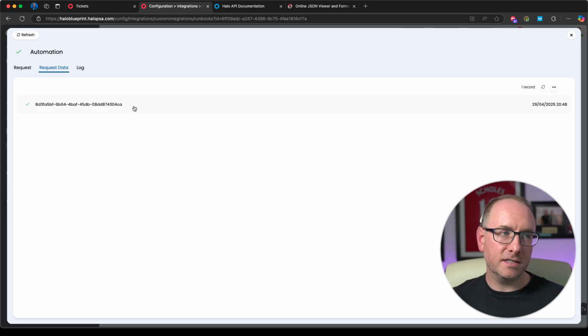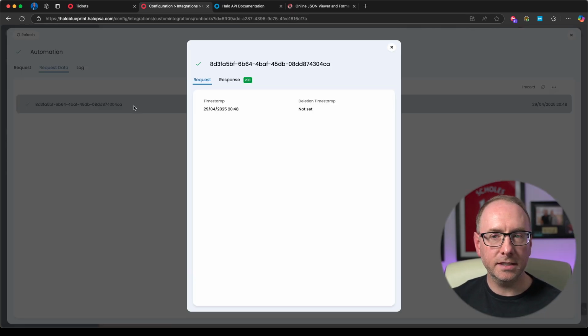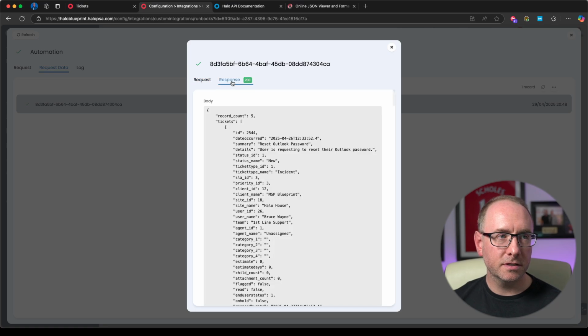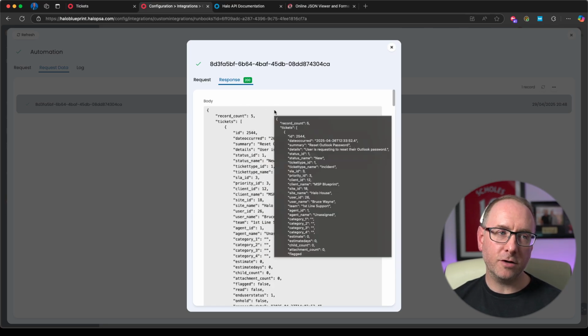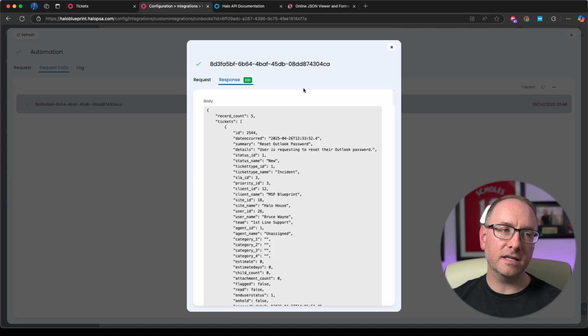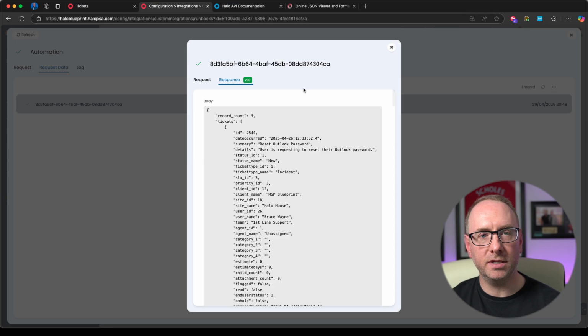I'm going to drill into this. This is our only step anyway in the runbook. And we can see we've got 200 response. Let's go into that. And from that, we can see record count at the top, 5. This is quite useful to have a record count, because if there was no tickets, if we searched for a term, we could establish whether a ticket already exists, an open ticket already exists with that term.